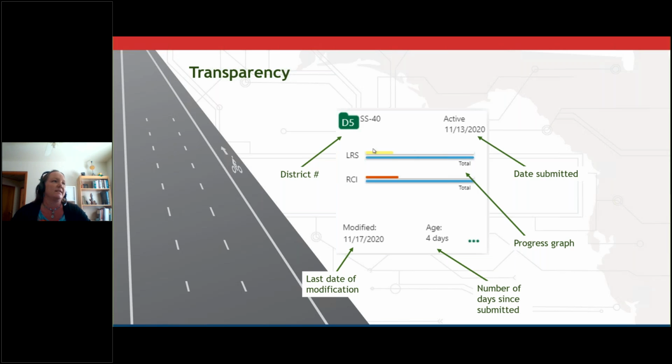So we'll start with the features. You've got the district number here, so it'll let you know what the district is. There's 8 districts within FDOT. So it'll let you know this is from District 5. And then it'll let you know this is the name of the package. This is the date that it was submitted. And then down here was the last time that someone actually modified it. And then it's been 4 days since submitted.